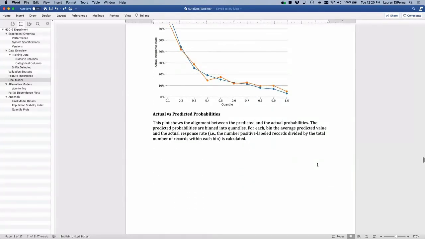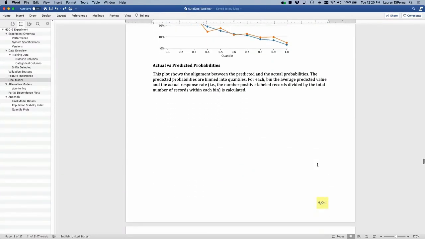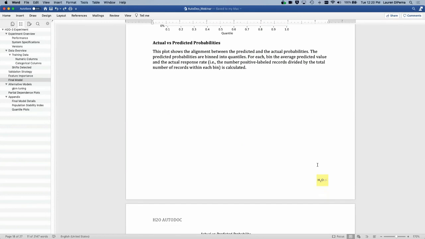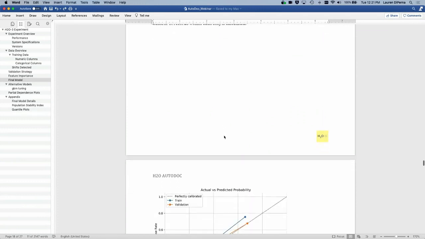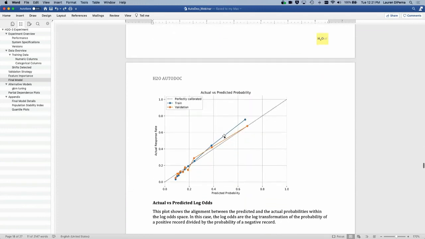The next two set of plots are our calibration plots, which we provide to you in the probability and log odds space. We provide you with a little bit of context if you want to read more about it. In this case, we can see this is a calibration plot for a GBM, and it overestimates and then underestimates towards the top.